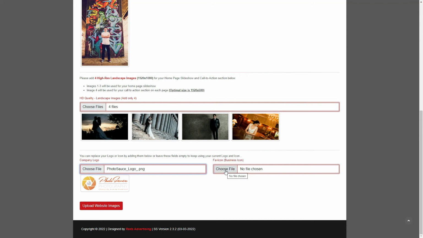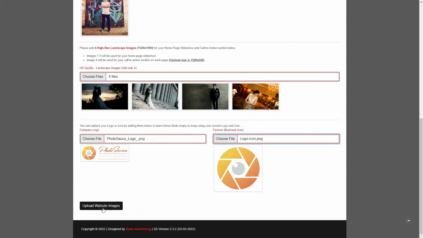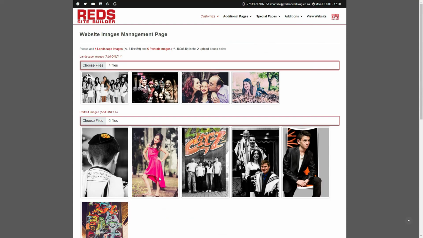To change the images that you have selected, click on the Upload Website Images button at the bottom of the page to upload all the images to your site. You have just re-uploaded your website images, and they have automatically been renamed, optimized, and saved in the correct folders for you.